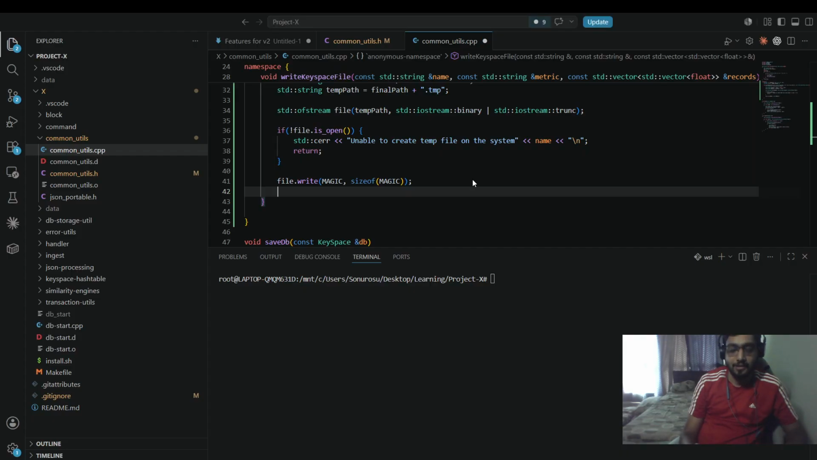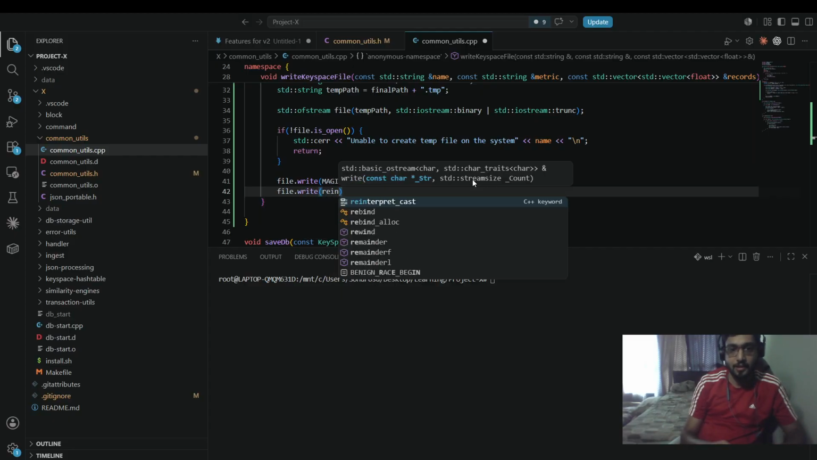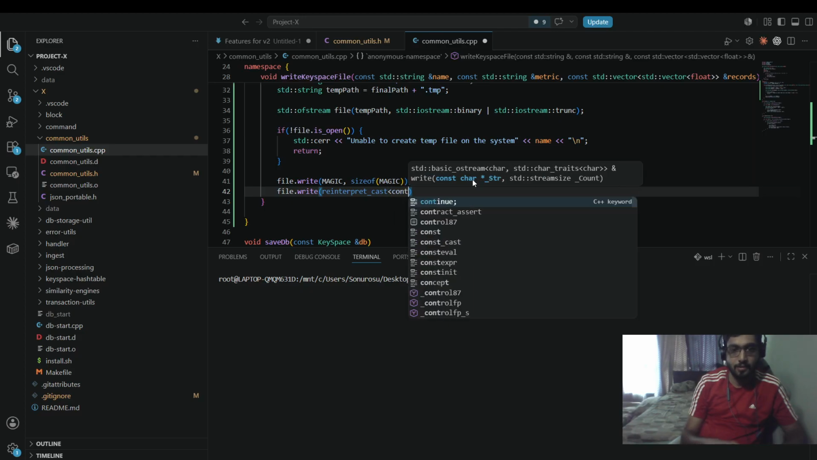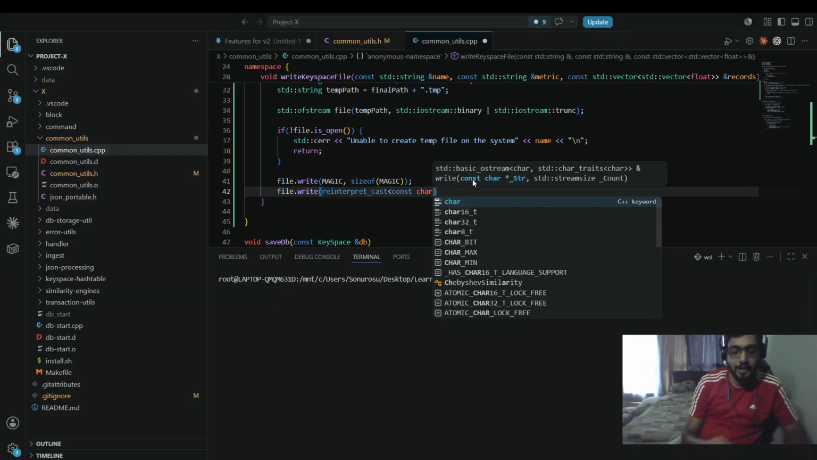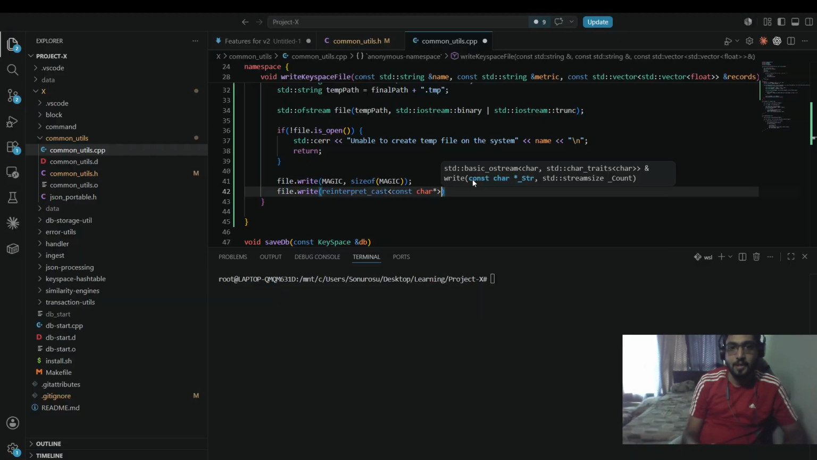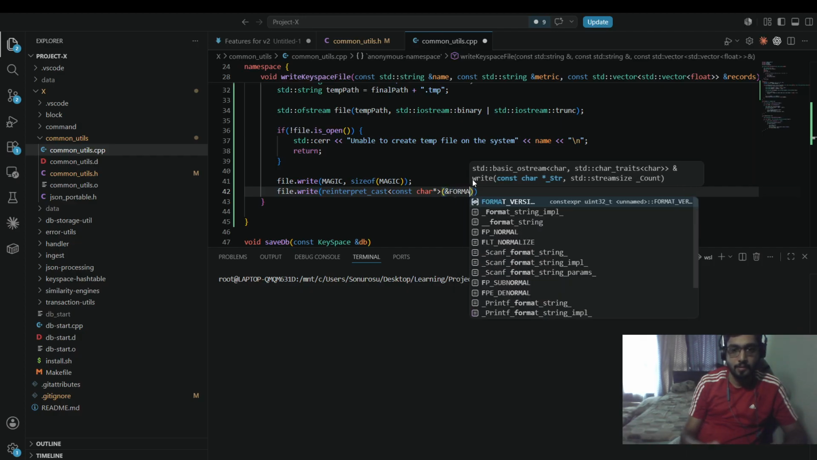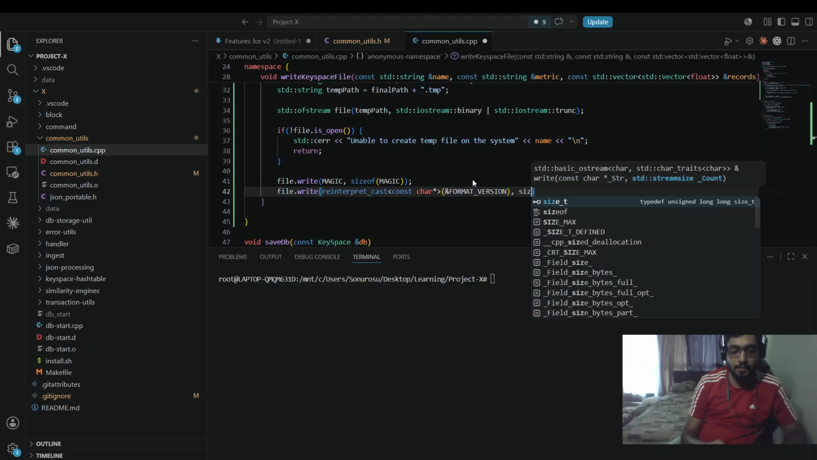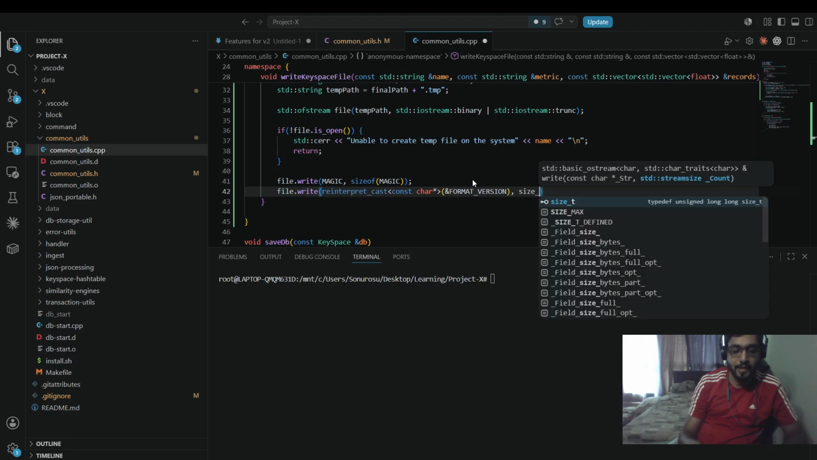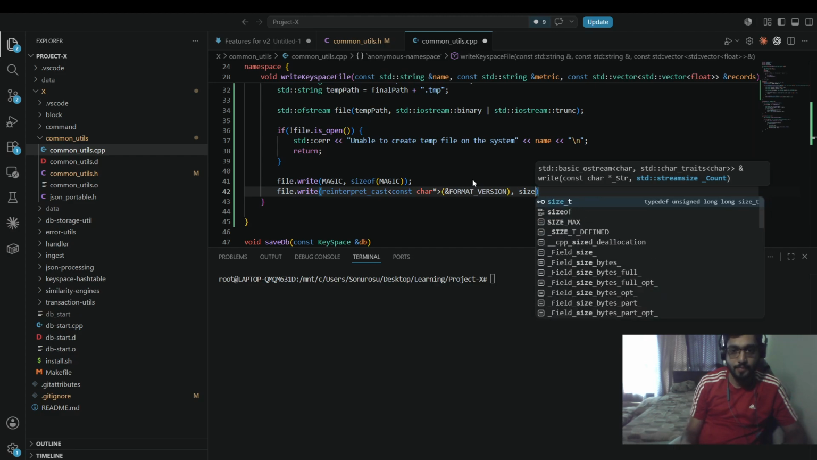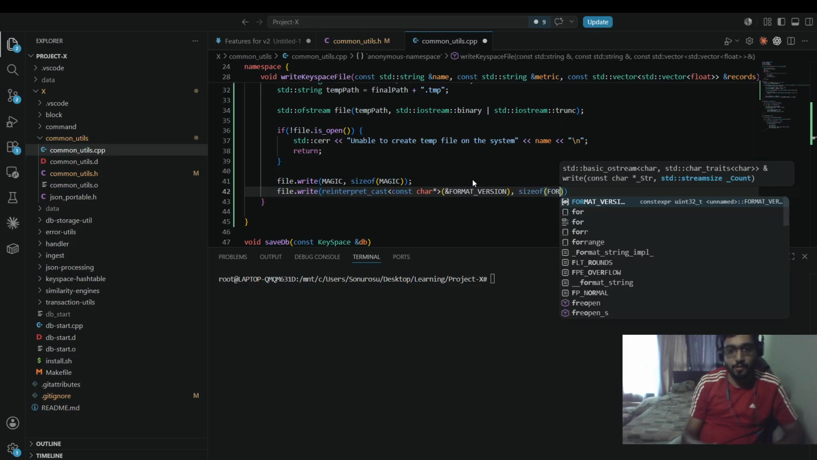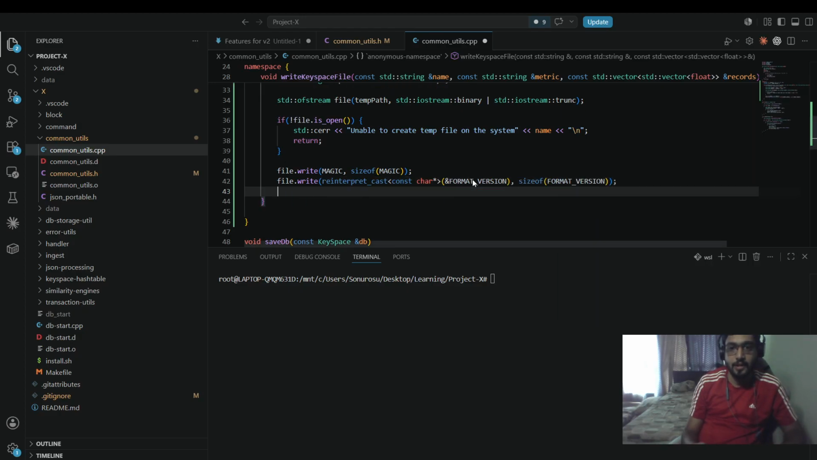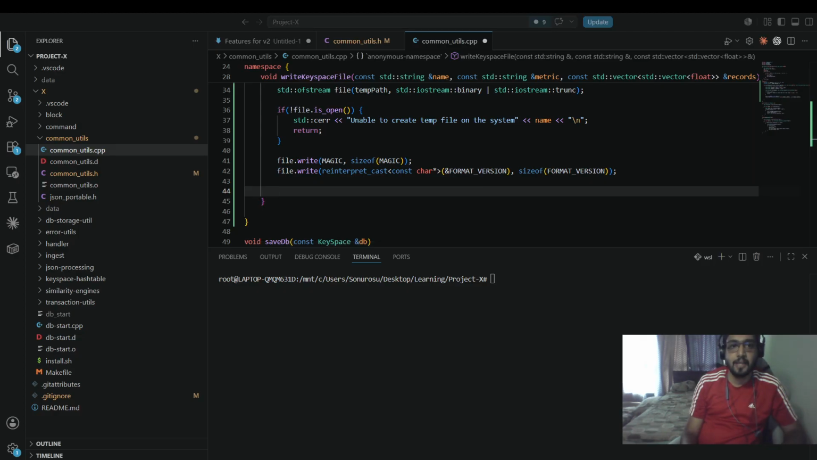So let's write that: file dot write, reinterpret cast const char star, and the format version. We need to write the format version, right. So we have written the magic keywords and format version.